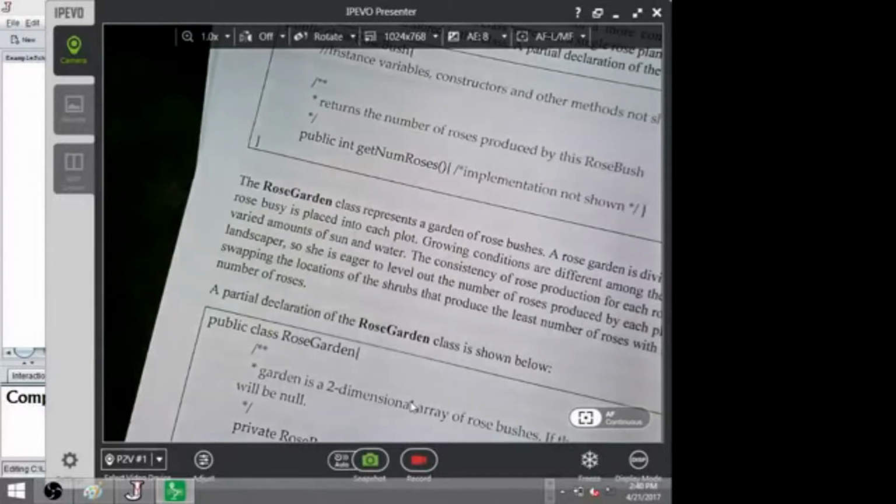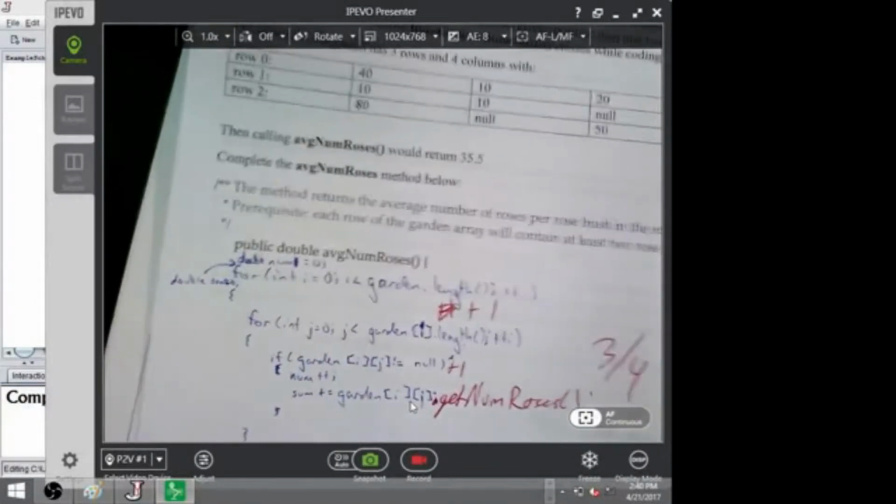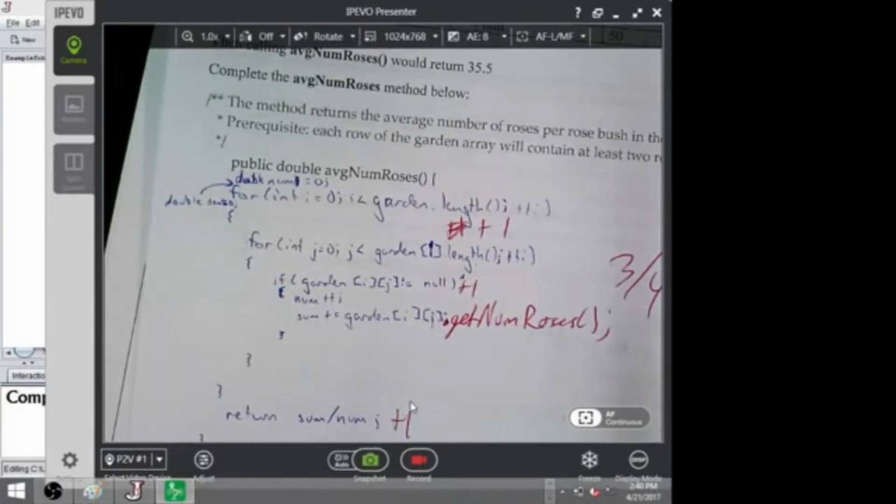This thing could, I don't know, do long division. You wouldn't really care about that. Instead, you just have to make sure to get the number of roses. And then at the end, once you've gotten the sum of all of them, because you've been using plus equals, does everyone remember how plus equals works? Yeah, plus equals is basically the same as saying sum equals sum plus garden at i j .getNumRoses. You get all that, you get sum divided by num, and there you go. That's the arithmetic mean. Now notice, you did have to know some algebra there. You did have to know the mean.